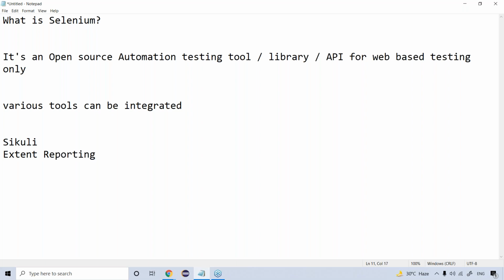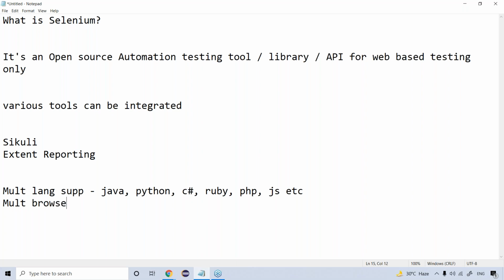It supports many programming languages like Python, Java, C Sharp, C++, Ruby, PHP, JavaScript. Multi-language support is there. And it has multi-browser support, so all major browsers like IE, Firefox, Chrome, Safari, Opera, Edge are supported.